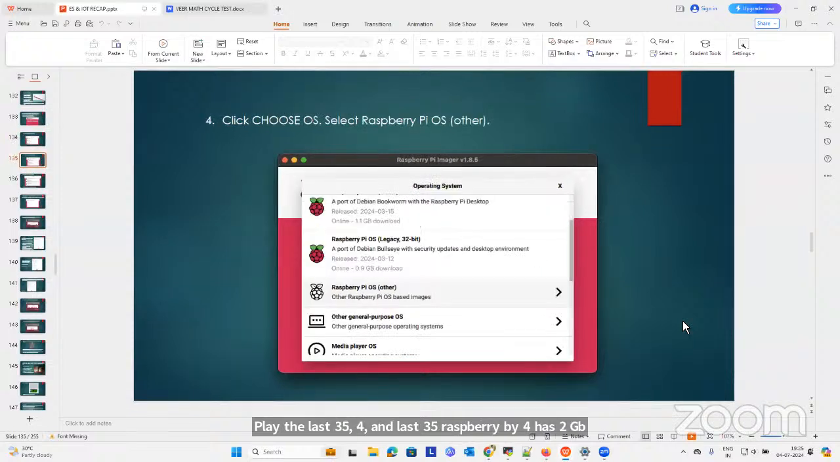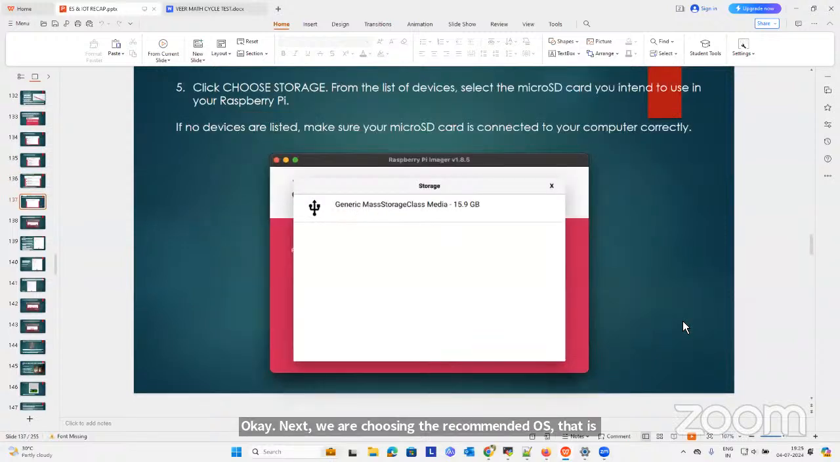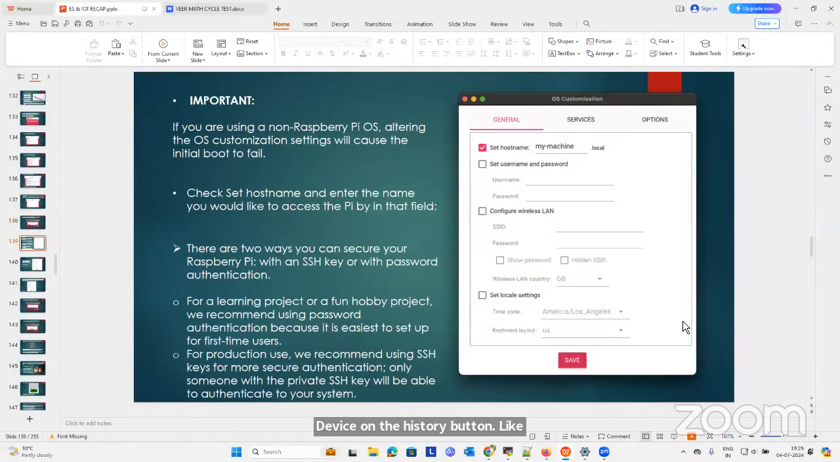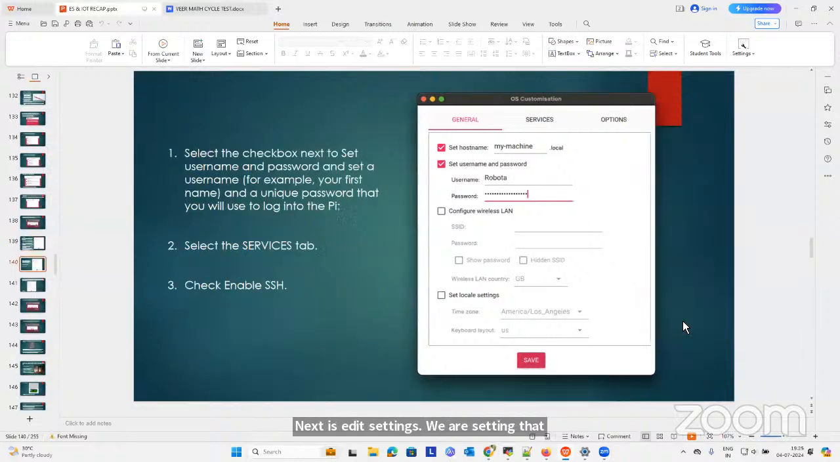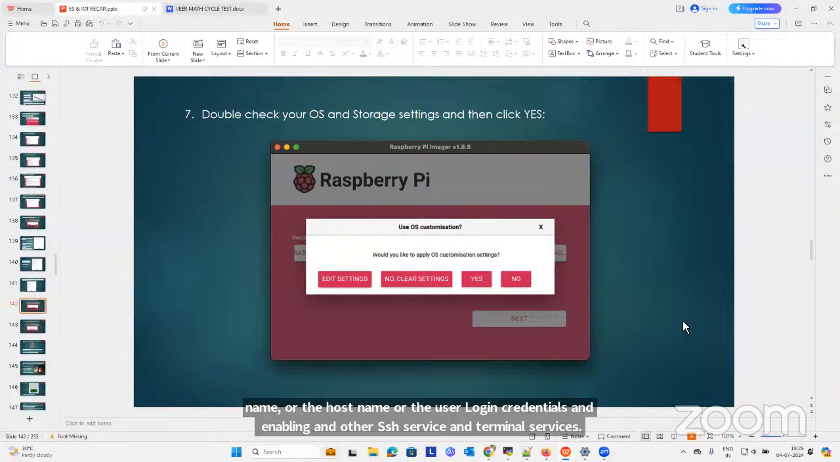Next, we are choosing the recommended OS, that is Raspbian OS. Next, we are choosing the device or the SD card on which we would like to boot the OS. Next is edit settings. We are setting the machine name or host name, the user login credentials, and enabling internet and other SSH service and terminal services. And next, we are going to boot the device.